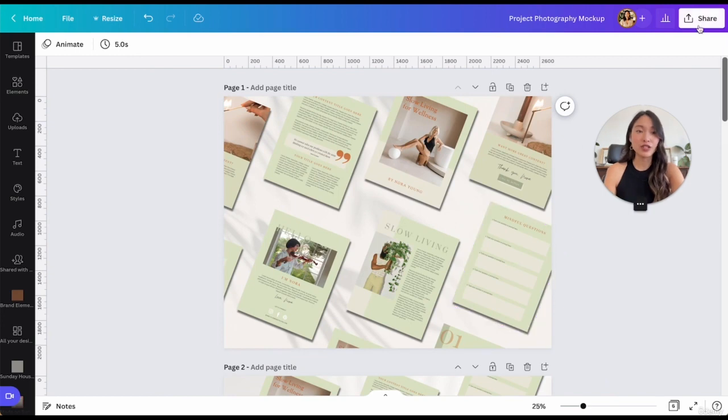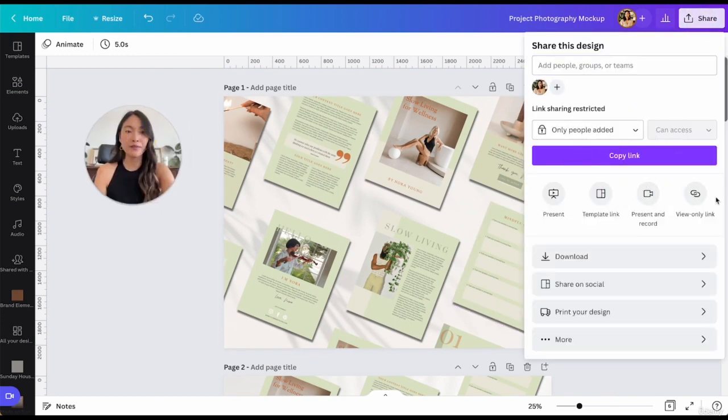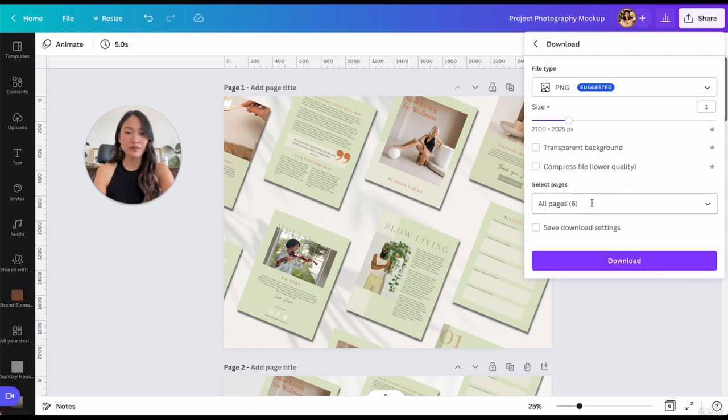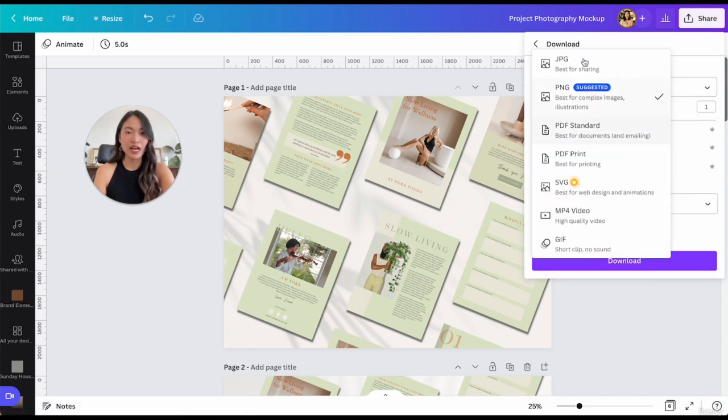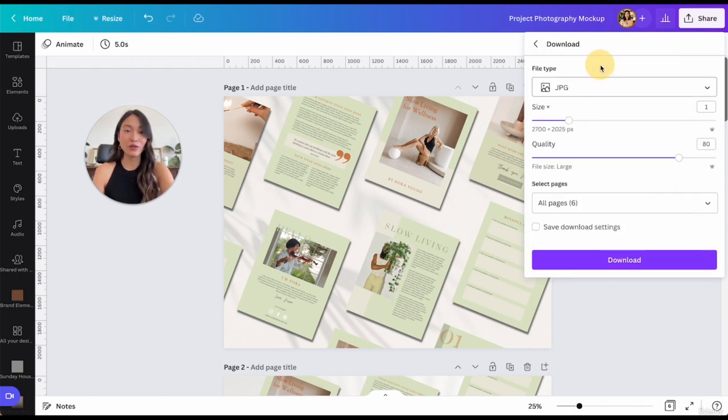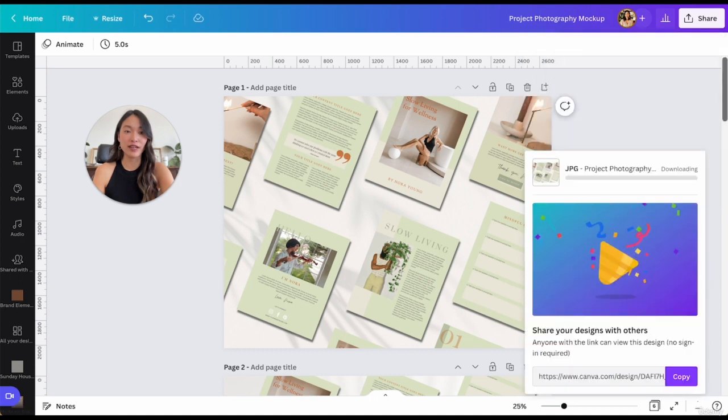And then all you're going to do is go to share up here, and we are going to download this into JPEG. So we want to make sure that each image is under 1 megabyte. So in order to keep the file size down, we're going to download it as JPEGs, and then we're just going to make sure that the file size is under 1 megabyte.